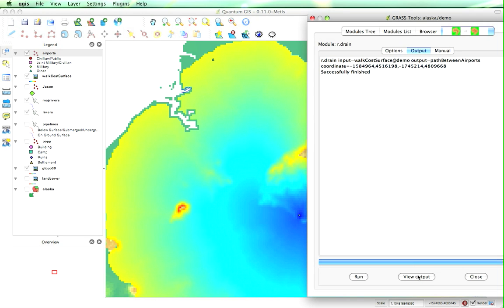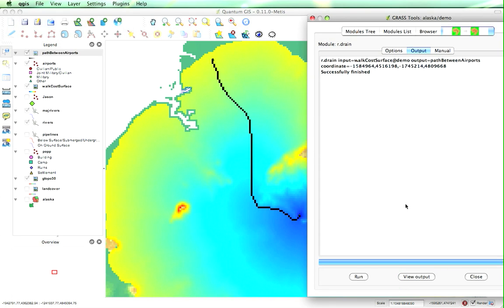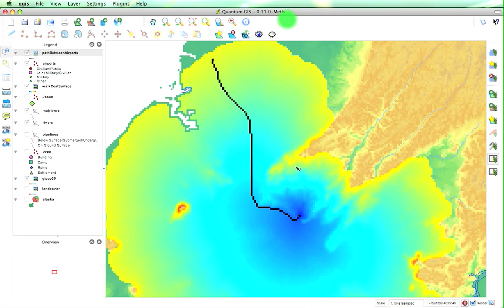Okay, we can then immediately view the output. And there is the most efficient walking route with respect to time between these two airports based on the topography of the land. We will get rid of this cost surface.